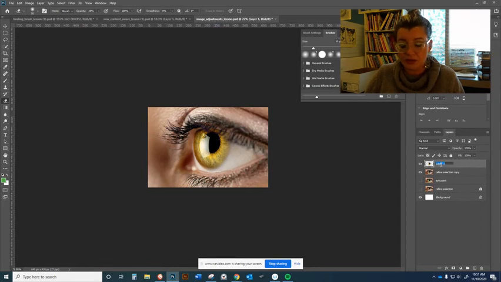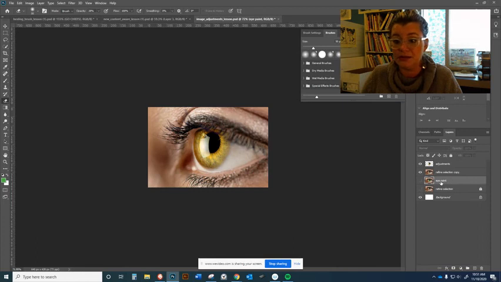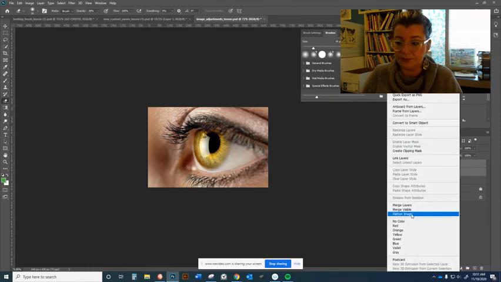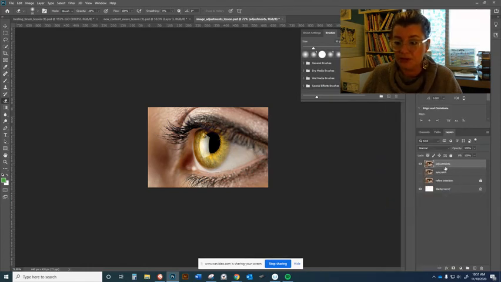And I'm going to call this adjustments layer, because here we painted and here we did an adjustments. Similar to what we did before, let's merge these together. So they're both selected. Merge them together. And so this is what the adjustments look like. And this is what the paint looks like.